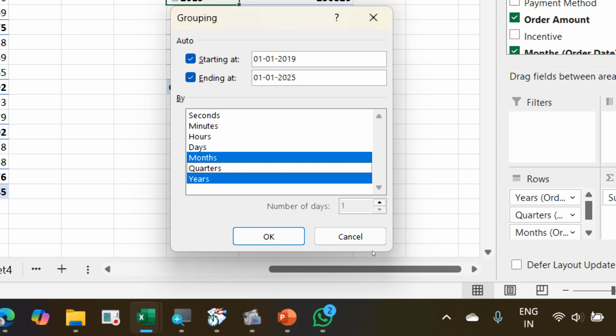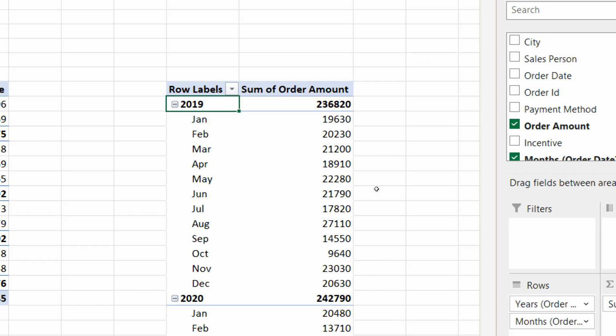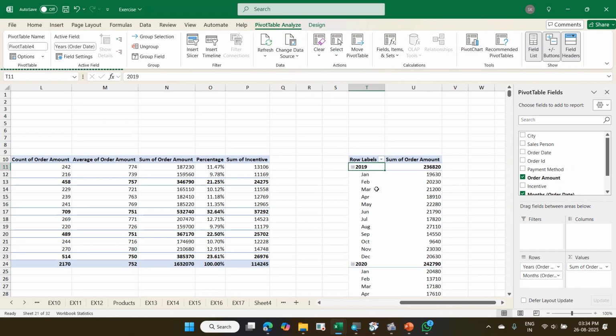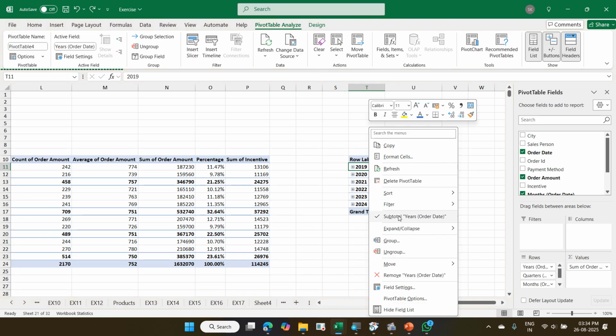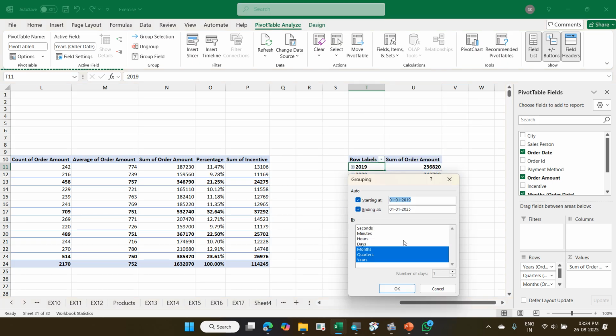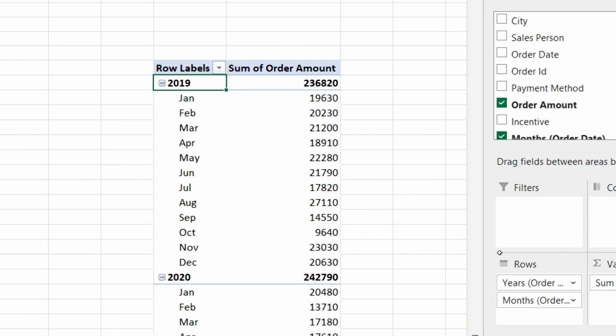Every year, every month. After this, we'll see a better report also. So first it shows like this. Right click on it, group, or Alt Shift right arrow. And which wise you want it, your wish: seconds, minutes, hours, days, months, quarters. I select months and years. I remove the quarters. Yearly, monthly. Every year, every month. We'll see how to make this a better report next.